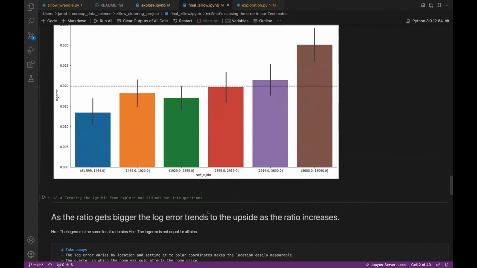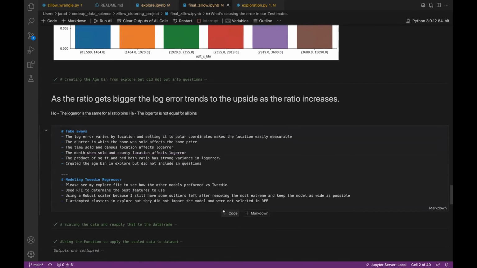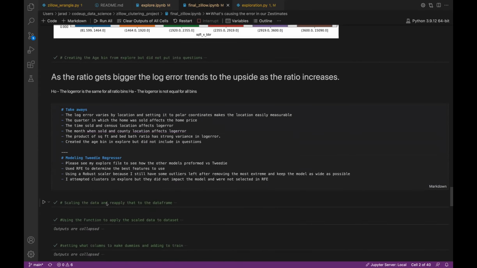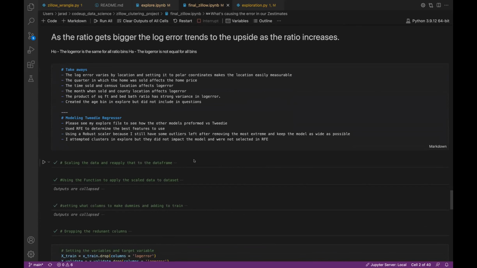Unfortunately, none of my clusters tended to work out. And during my explore, whenever I tried to put that into the select RFE, they weren't selected. So I ended up not using any of those in my model. And my best model was a Tweedie regressor.